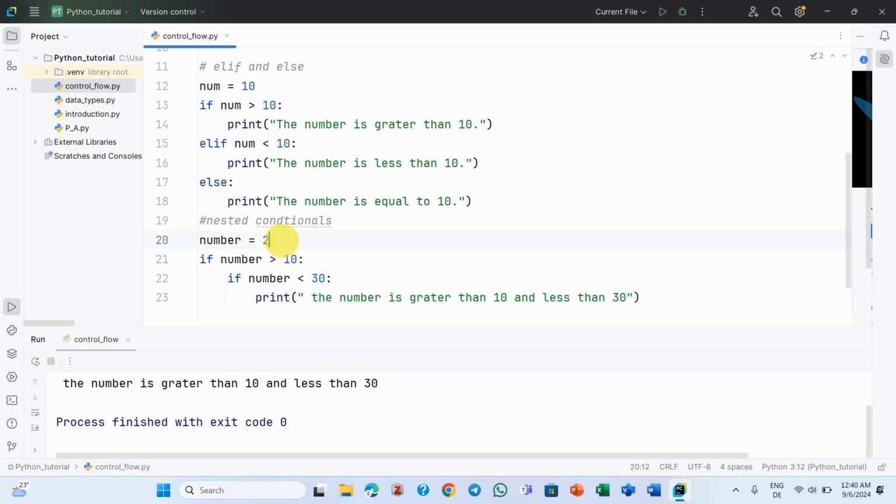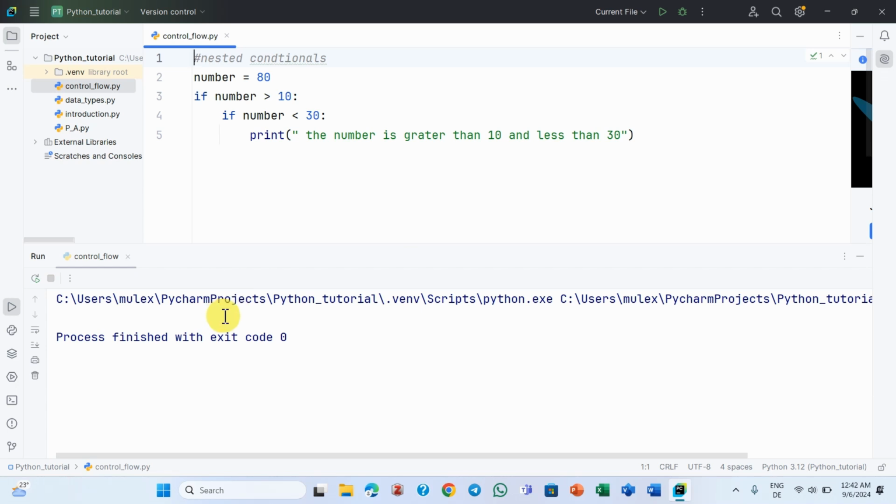But if I make the number 80, now this number 80 is greater than 10, so the first condition is fulfilled. Then it continues to the second condition, but this number is not less than 30, so I will not see anything in the output. As you see here, it doesn't print anything because the second condition, the number less than 30, is false, because 80 is greater than 30.